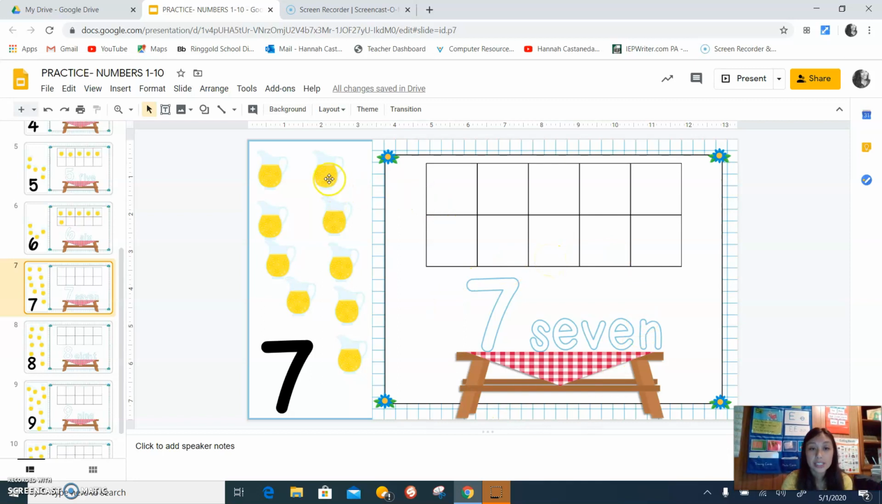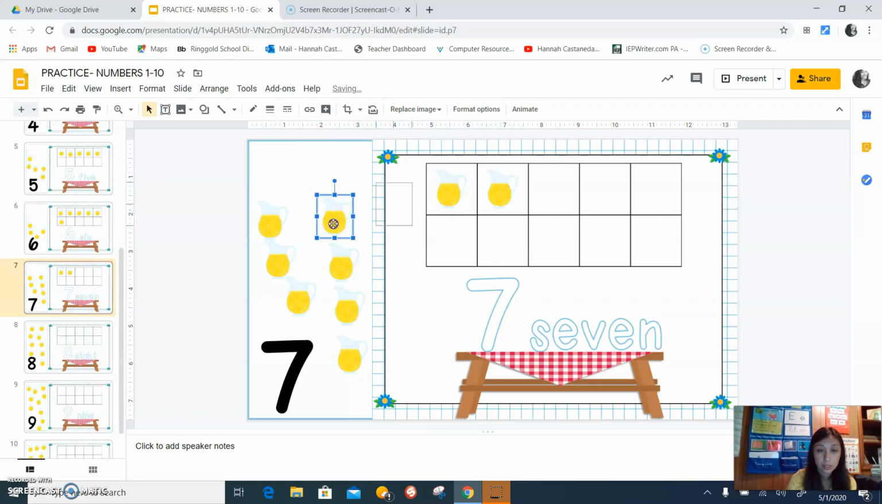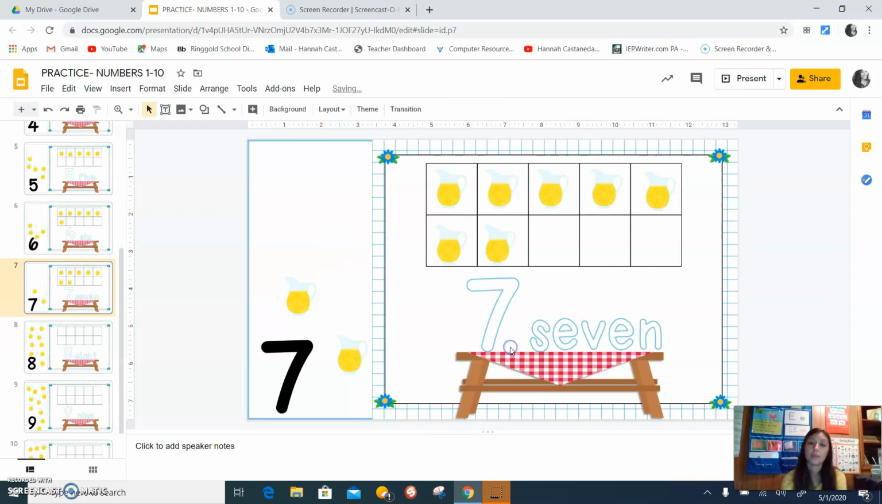All right, we are counting 7 lemonades. Let's do it together. Get ready. 1, 2, 3, 4, 5, 6, 7, and stop. All right, let's just double check our work. Let's do it. Count again. Get ready. 1, 2, 3, 4, 5, 6, 7. 7 lemonades equals the number 7.